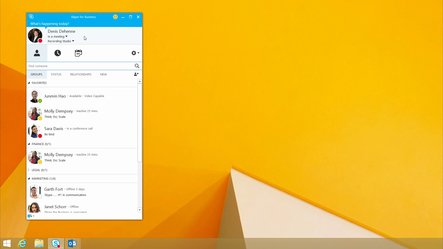You also have a couple of other key features. One is what's happening today. So I might put in here, recording the trainer session. And then anybody that happens to know me and see me, they'll actually see, just like you see here with Think, Do, and Scale, they'll see that I'm recording a Train the Trainer session.